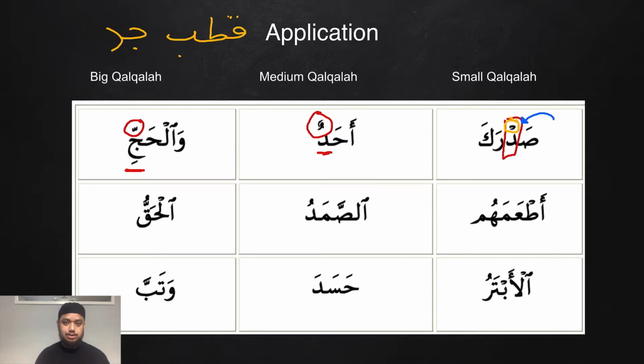And big qalqalah is when one of the 5 qalqalah letters is at the end of a word and has a shadda on it. So if we are stopping on it, we must do the big qalqalah, such as wal hajj. But of course, if we were continuing, we won't do qalqalah. Wal hajji. Now we'll move on to the next example.